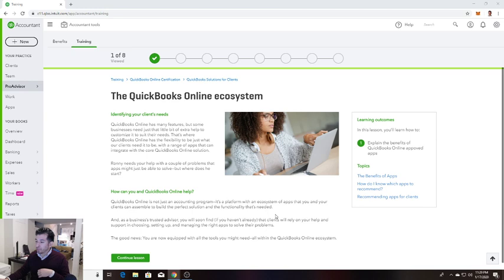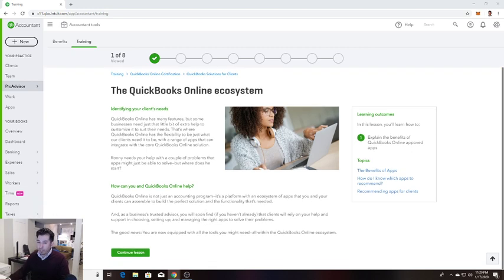Okay, so my understanding of what this module is going to be about is the ecosystem that QuickBooks has, where you're able to plug in apps to make it more functional for what your client may need. It'll add functionalities to QuickBooks Online. So that's what we're about to read about. Let's continue the lessons.